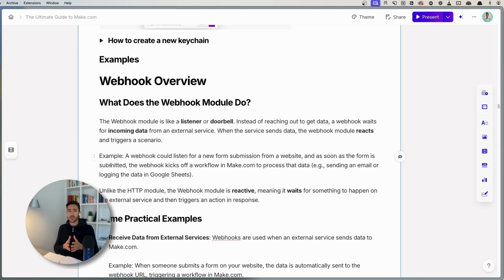Now that you got an understanding of how the HTTP module works, let's see what a webhook is and how that works. So as I explained over here, the webhook module is like a listener or a doorbell. What it does is it waits and reacts to data from an external service. The external service sends the data and the webhook reacts by triggering the scenario.